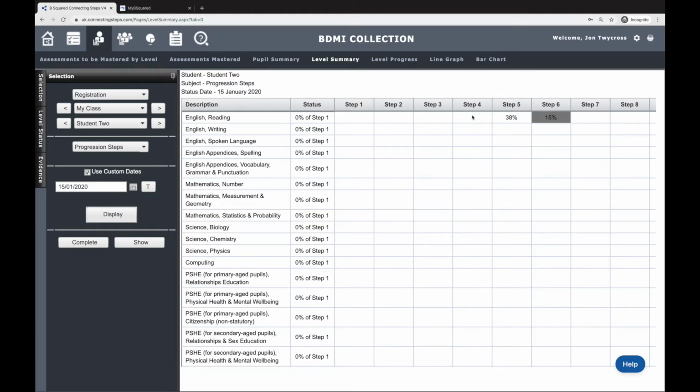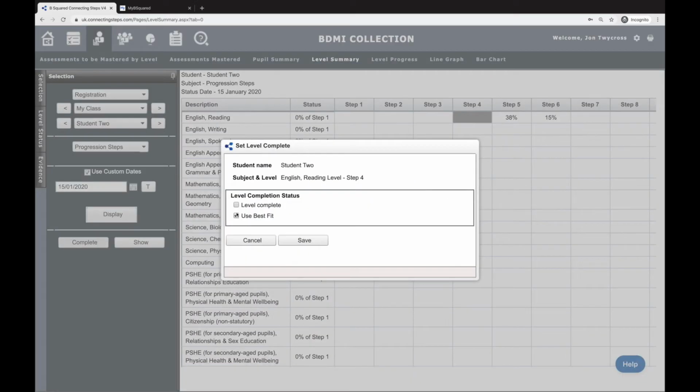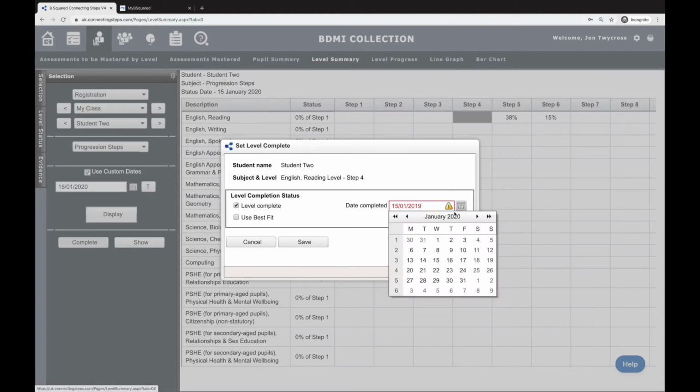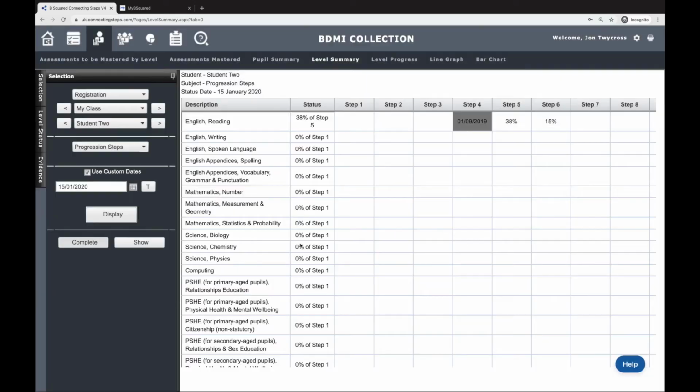Nice easy one to fix. All you need to do is put the baseline in. Let's say we already know that's meant to be step 4. What I can do is click on complete, level complete, and I'm going to set it to this date last year, and I'm going to go to save. And it warns me that I can't do that because that's before the student was in the school. So let's go back to the 1st of September. It likes that, and I enter that in there.